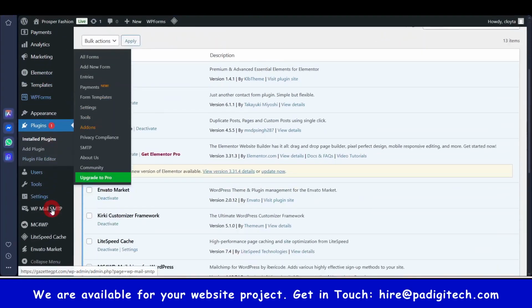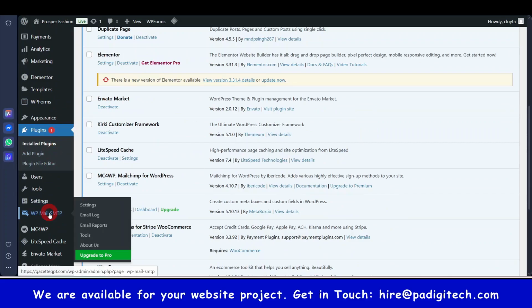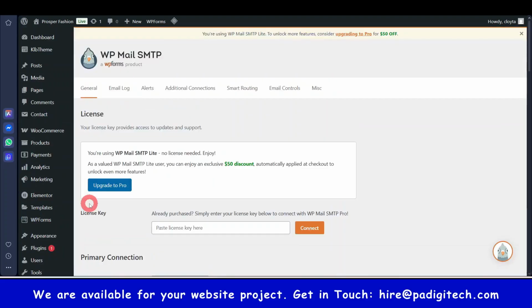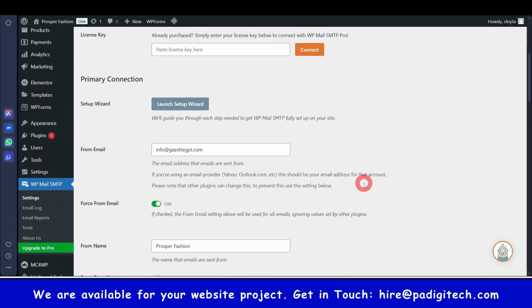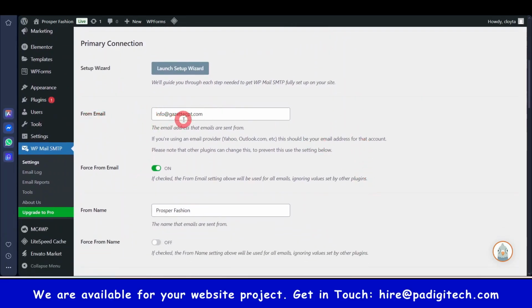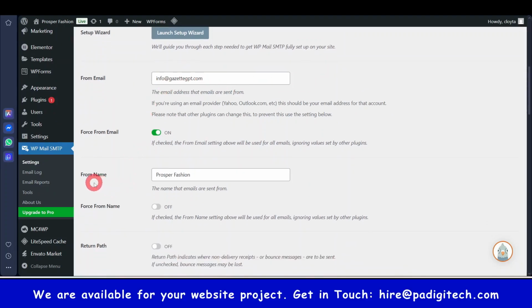Our plugin has been installed, which is right here. So you come over to your settings. Once you scroll down, this is where you're going to enter your from email. That's the custom email that we created. The next thing I'm going to put in is your from name. Once an email is delivered, what should it show as the from name? So I just put in the name of my store.